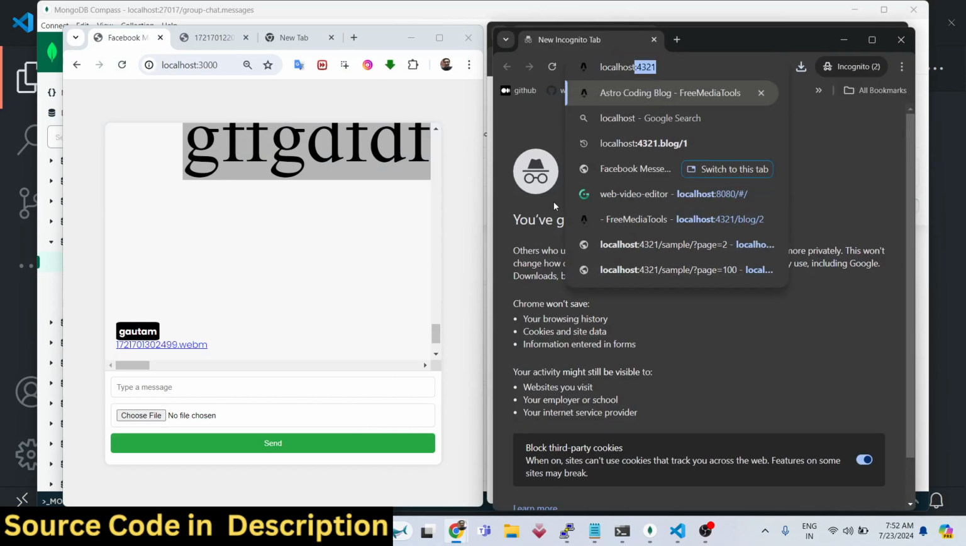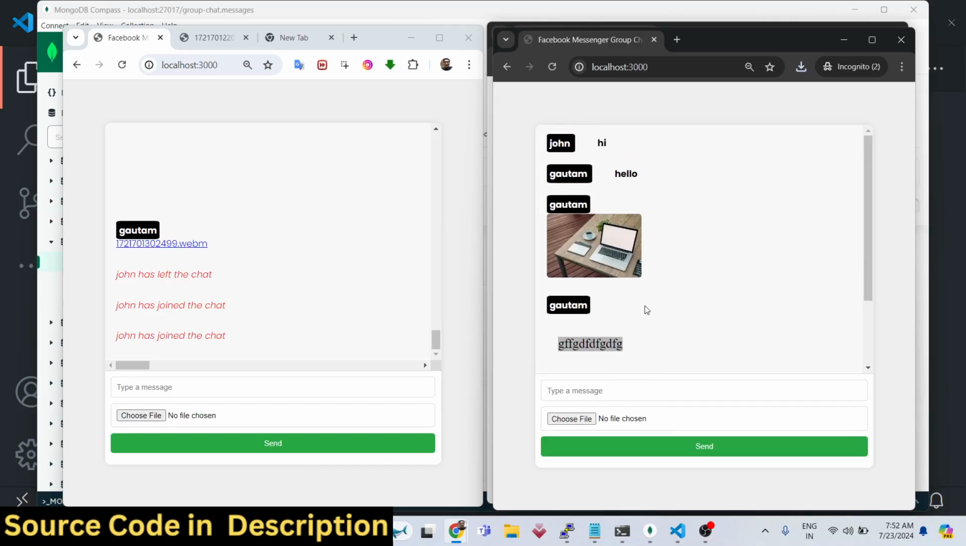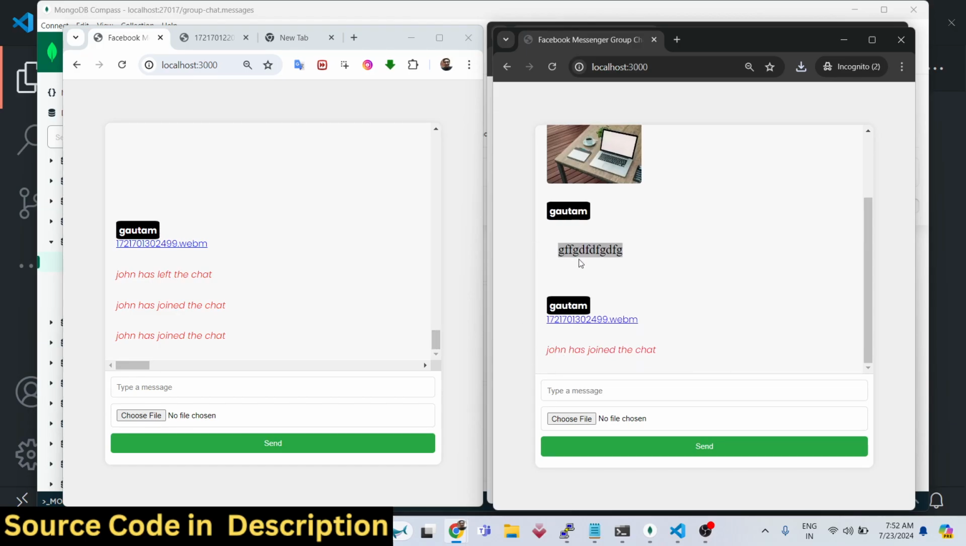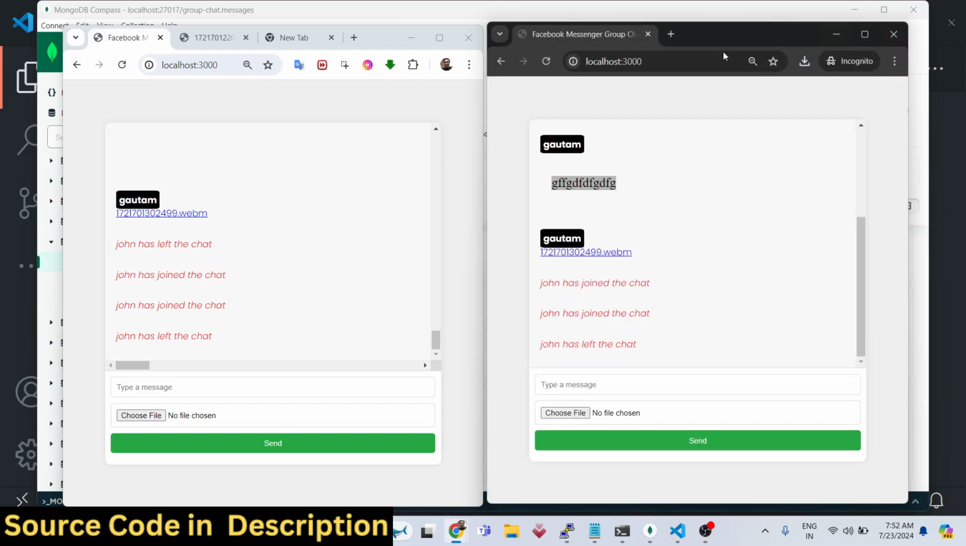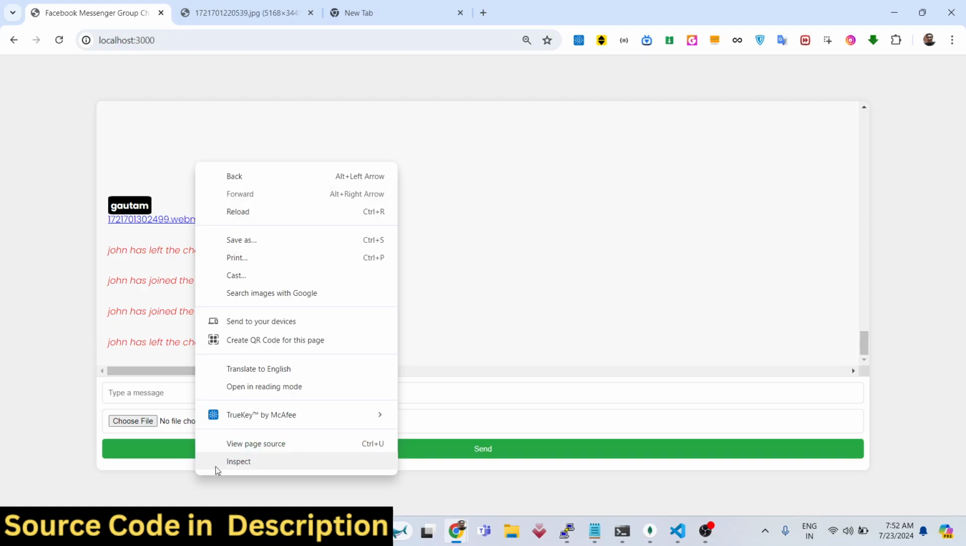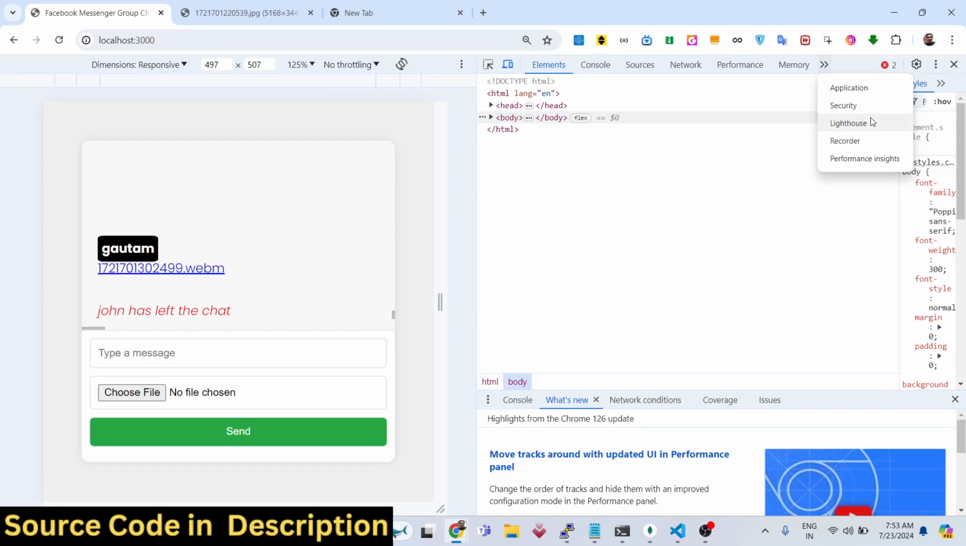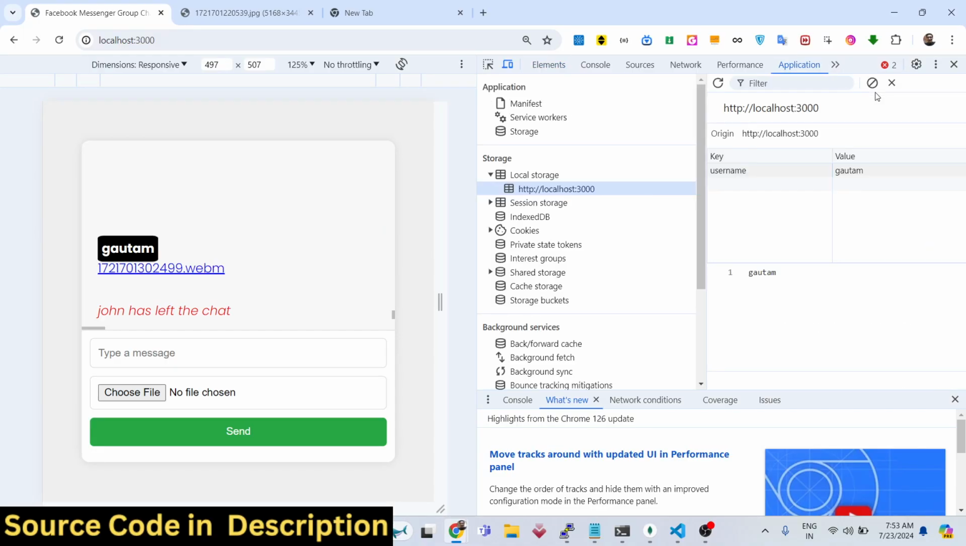So we are opening another new window. Again, it will be the same user connected because we are storing the username in local storage. That's why you will not see the alert box every time. If you are opening the application for the very first time, then we are storing this username information in the local storage, and then we are inserting it in the database.